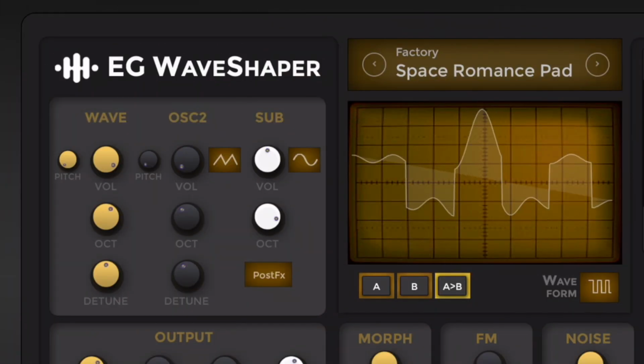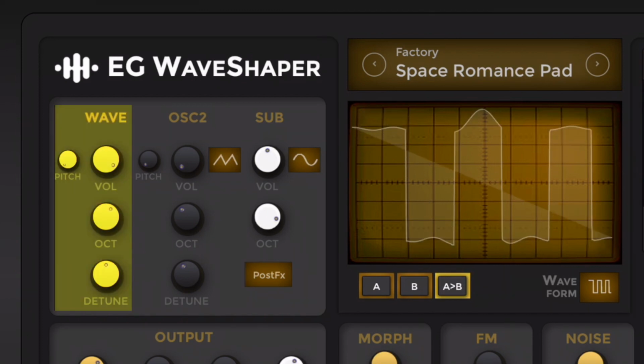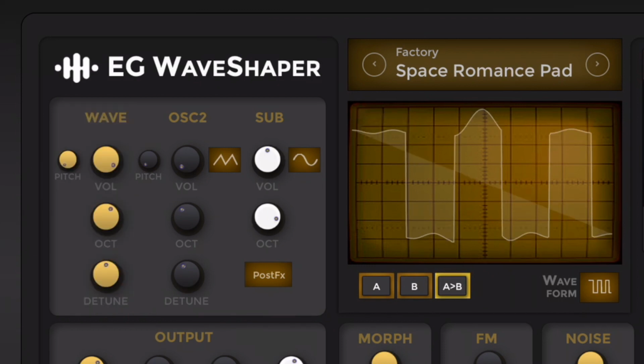Here on the left we have the controls for each oscillator. So on this first column we can control our wavetable oscillator. We have our controls for volume, octave, and a detuning knob. There's also this little pitch knob with which you can control the pitch of the oscillator. And this can be useful in combination with the others to create intervals or chords or little harmonies.